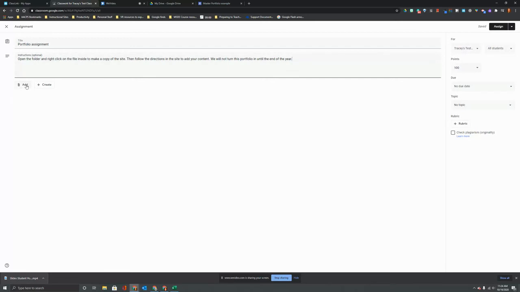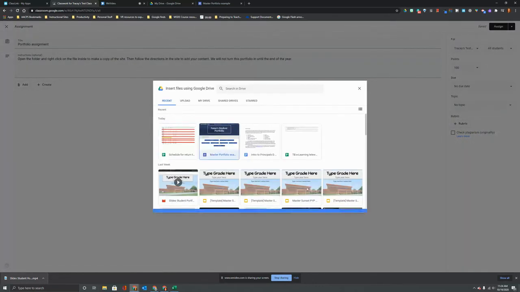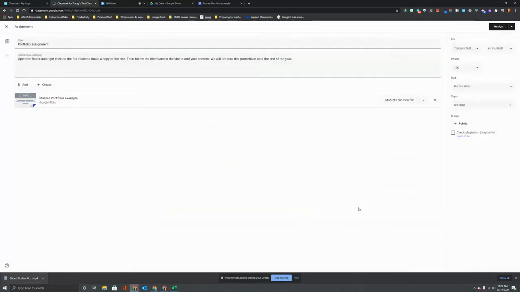So now I'm going to go to Add, and first I'm going to show you guys what we're not going to do and explain the reason why. What I'm not going to do is go to Google Drive, find the site, and click to insert it. The reason why is because it only gives me two choices here. It gives me the choice to set the file to view only for my students or make it so that the students can edit the file.